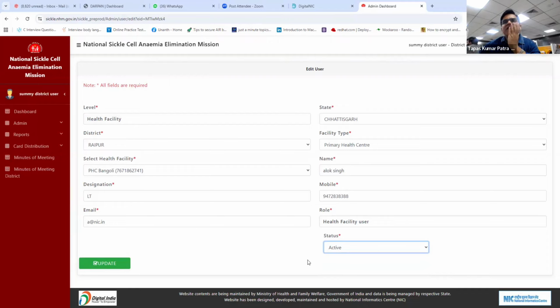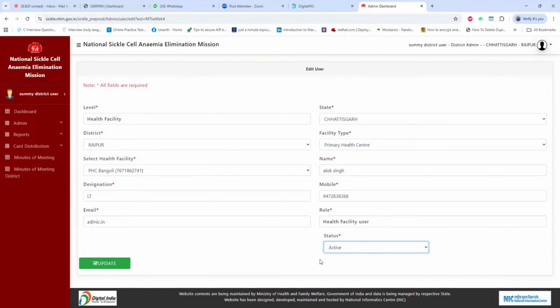So once the user is now active and it is created, now you have the mobile app. Do you have access to the mobile app? Have you ever used the mobile app? Which district, please? Any district, please?